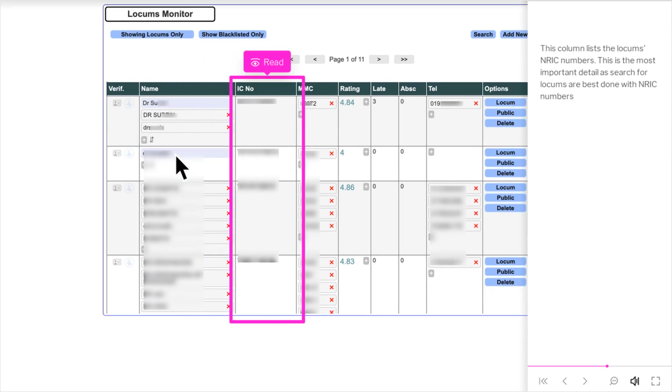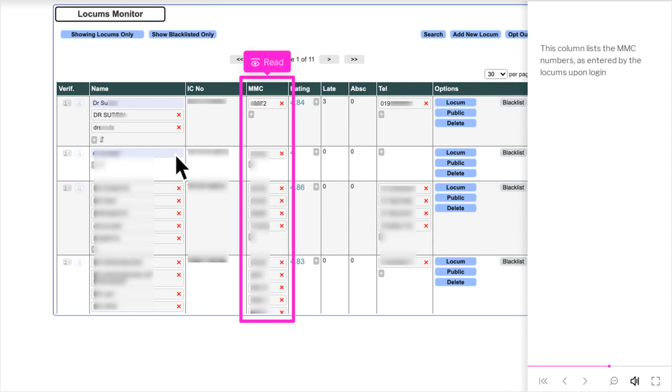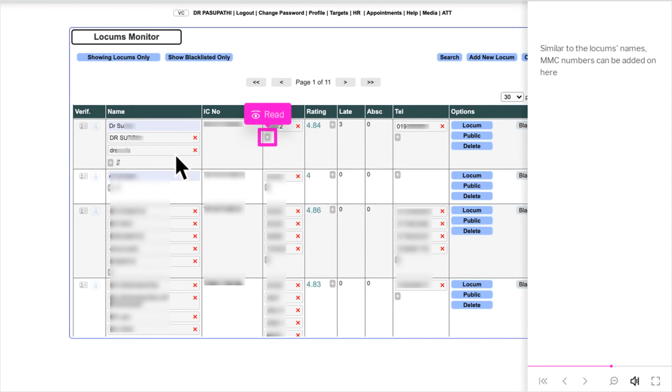This column lists the locum's NRIC numbers. This is the most important detail, as search for locums are best done with NRIC numbers. This column lists the MMC numbers, as entered by the locums upon login. Similar to the locums names, MMC numbers can be added on here.